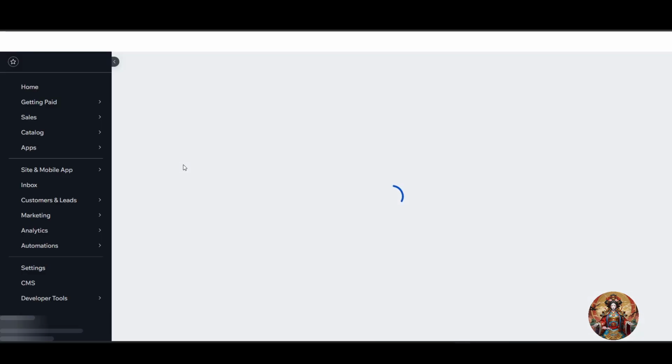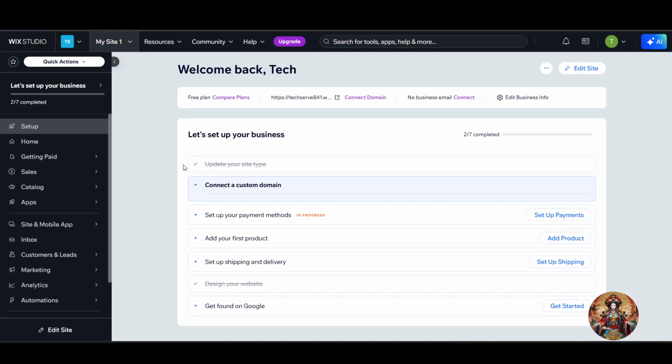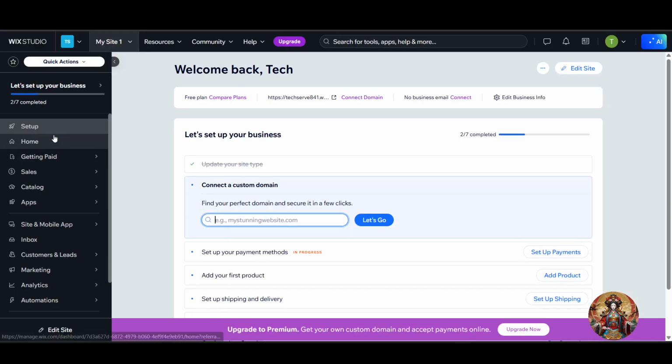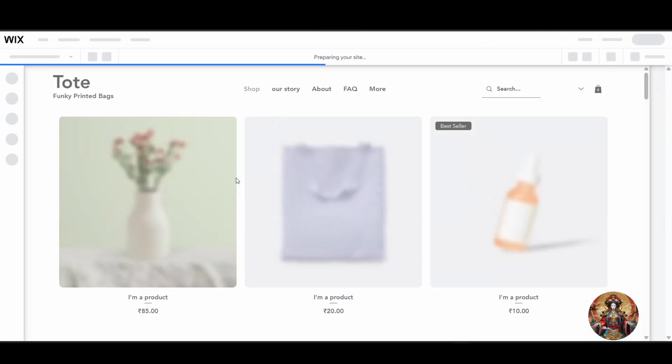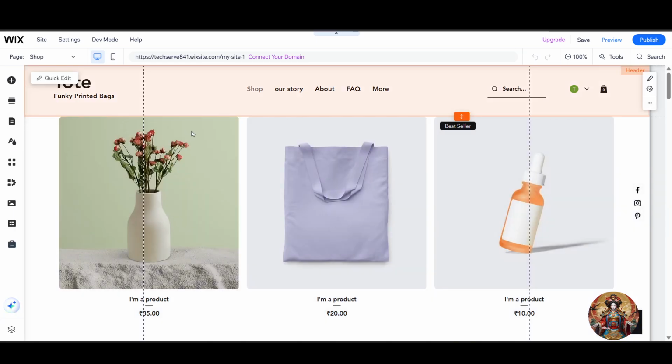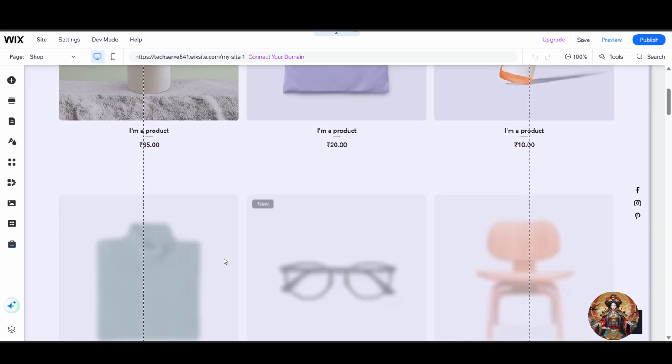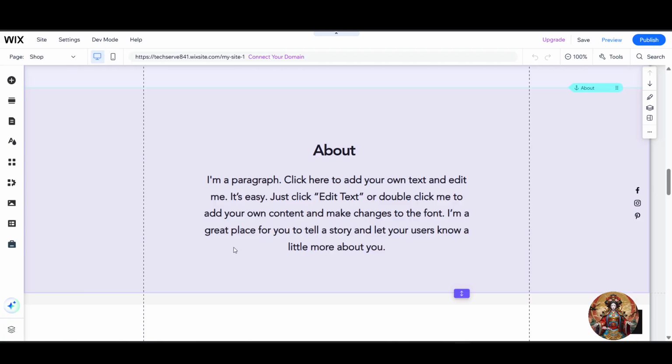Now don't select Edit Site where it will take you to Wix Studio. So from here you have to choose Edit Site. It will take you to the editor. As you can see here, I am in the Wix classic editor. If you know, there are two types of editor: one is Studio and the second one is the regular classic one. I used the regular one, so you can use that too.